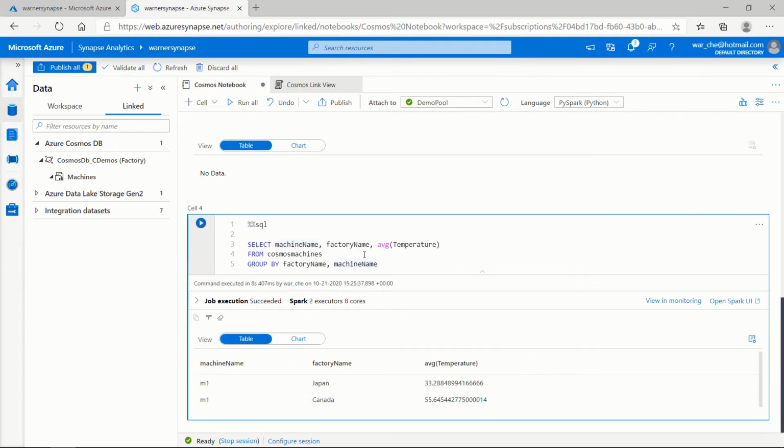And here we go. So using this Spark table that's using that cosmos.olap provider, I can easily select the machine and a factory name and calculate the average temperatures for each one of these machines, one in Japan and one in Canada, which is the ones that we populated in the previous demo. So it's all good from the Spark perspective.